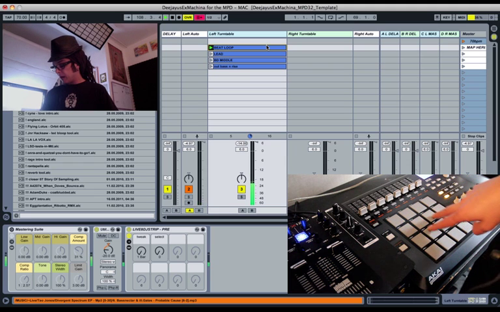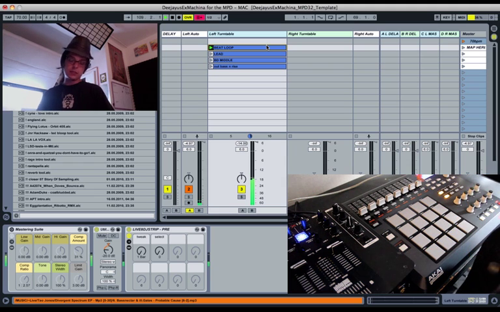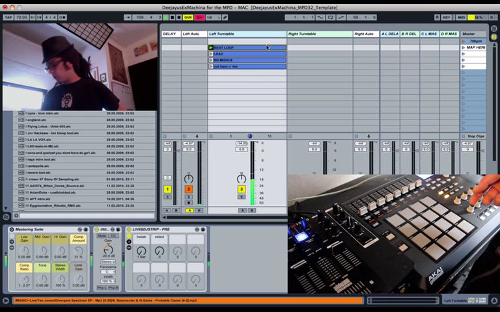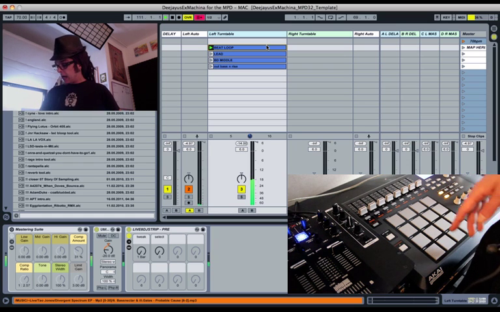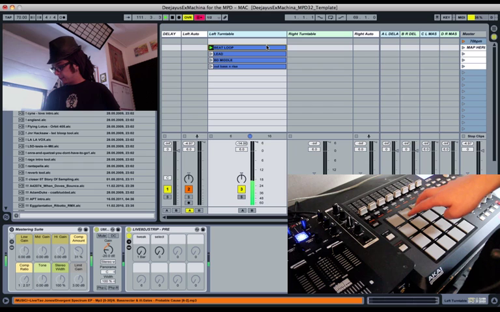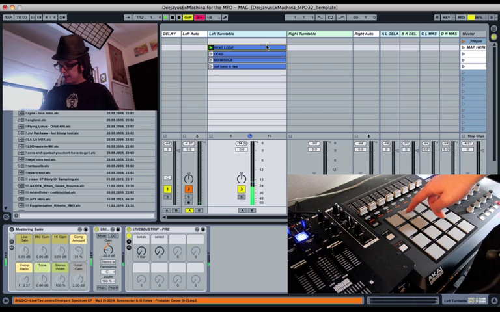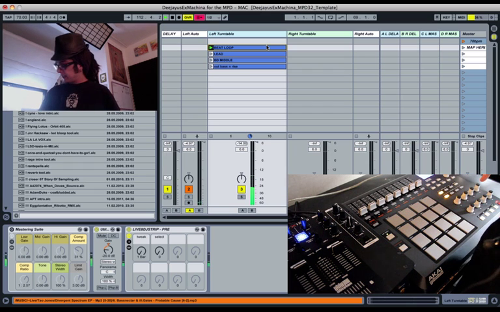Now the middle rows of pads, these are punch-in effects, and this was actually the reason why people were having so much trouble adapting my template for other controllers. But the first punch-in effect here is a reverse. The second one is a delay send, and as I mentioned before, the feedback is controlled over here.